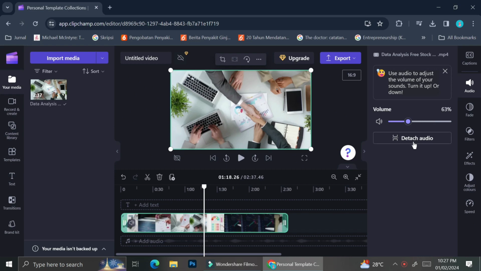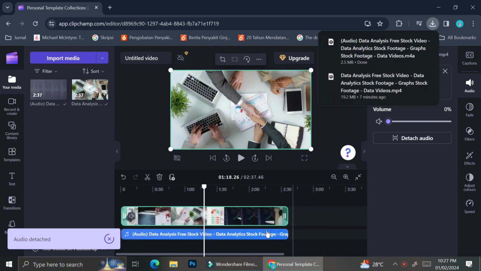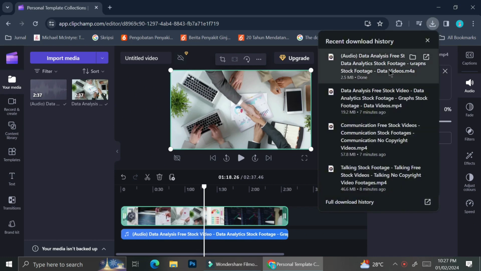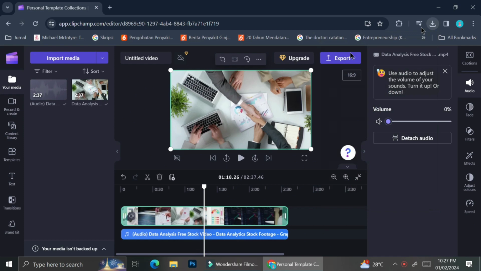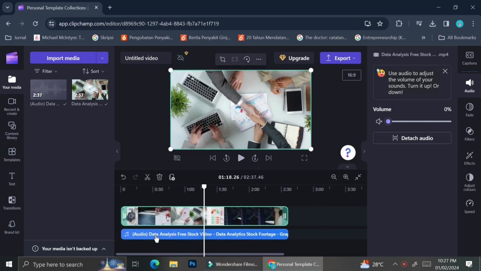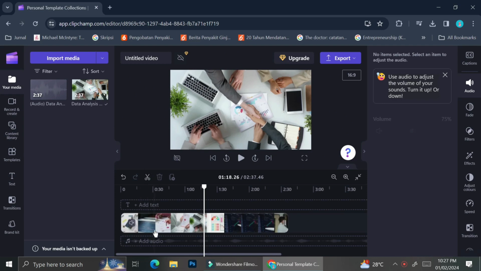I can also choose to detach the audio in case I don't want to use that audio. What it does is that it's going to separate my audio from its video, so I can edit it differently. It also automatically downloaded the audio file onto my PC or my laptop. So I can edit the audio differently from my video, or if I don't want to use it, I can just go ahead and delete the audio file.